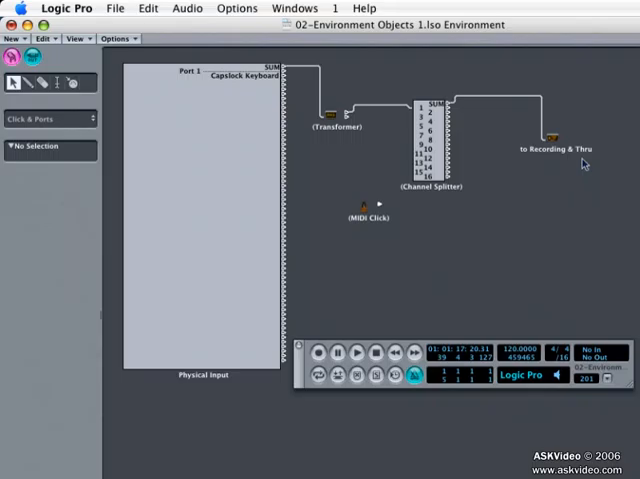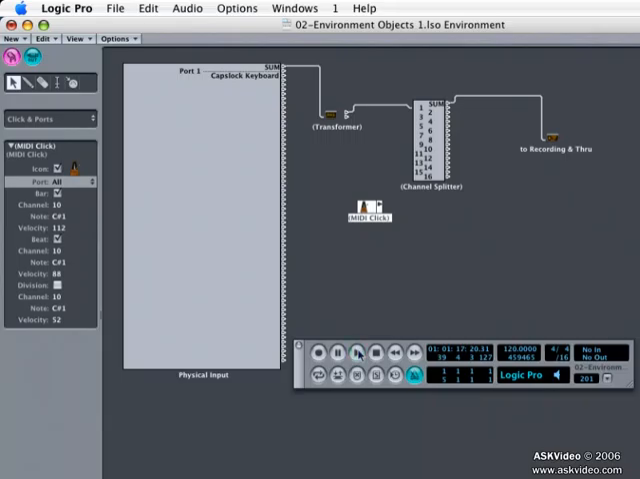The MIDI clock object defines Logic's metronome. 3 clicks can be specified, one for the bar, one for the beat, and one for the beat division. Each of these can be activated individually by selecting the appropriate checkboxes.